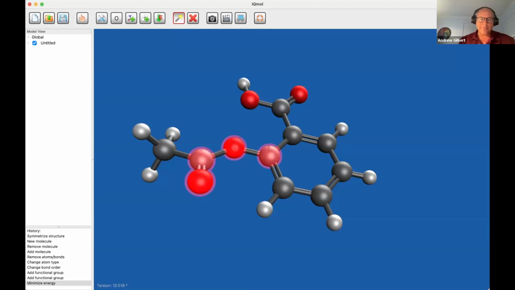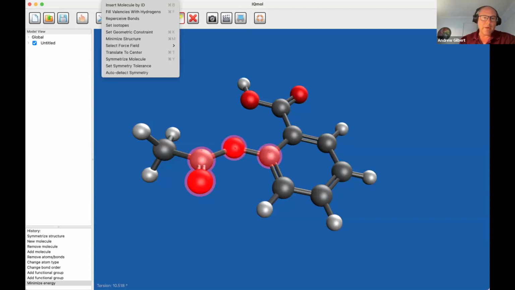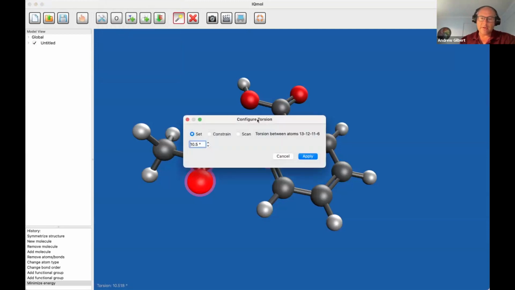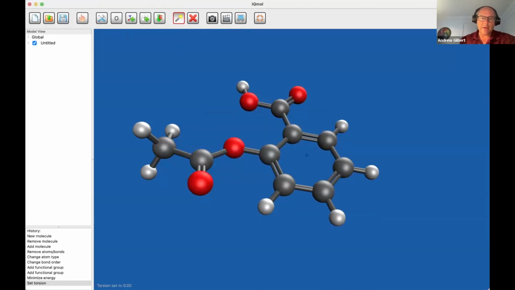these 4 atoms, and I'm going to go up to the build menu and set a geometric constraint. If I select that, you can see that I'm going to configure the torsion, and I can do one of several things. I can just set the geometry to that particular angle, or I can set up a constraint for a subsequent geometry optimization in Q-Chem. At the moment, we just want to set that to 0 and apply that.